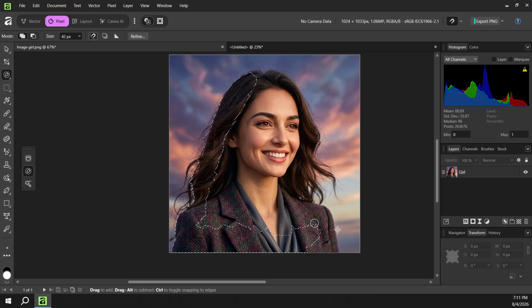Zoom in as needed and work methodically around the perimeter. A steady, overlapping stroke usually produces cleaner edges than quick dabs.